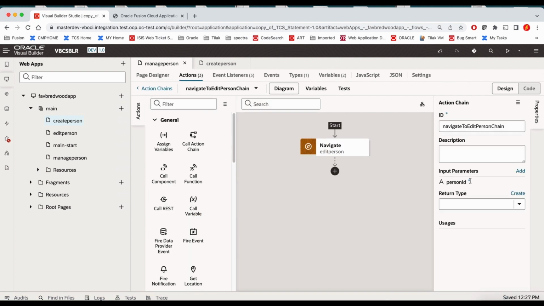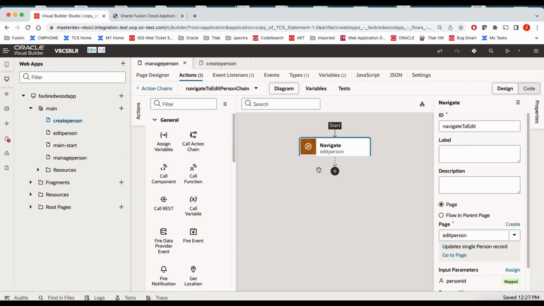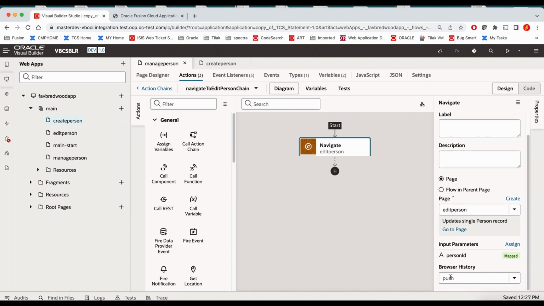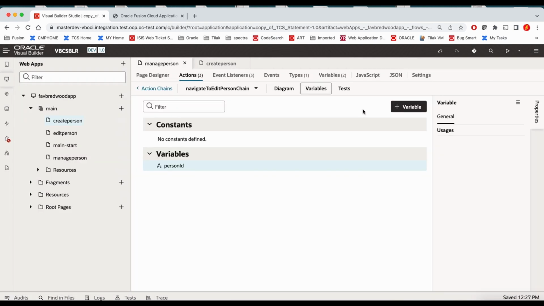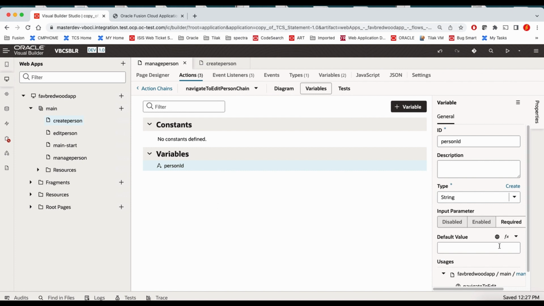Now you go here and look: you are navigating to the edit page with a parameter, which is assigned to the person ID. We are looking at the mapping, where the variable person ID is going in. A variable is created here, so when you click, whatever information is passed is stored here. That is the person ID information passed here. So this person ID is basically passed to the edit page.